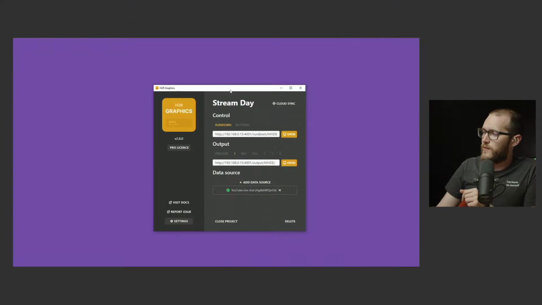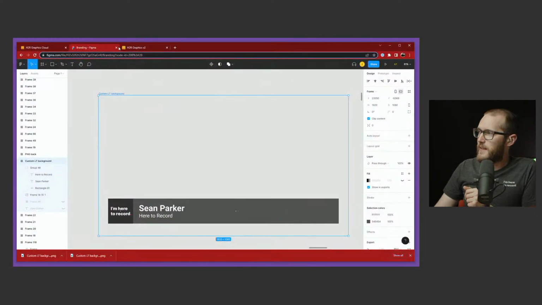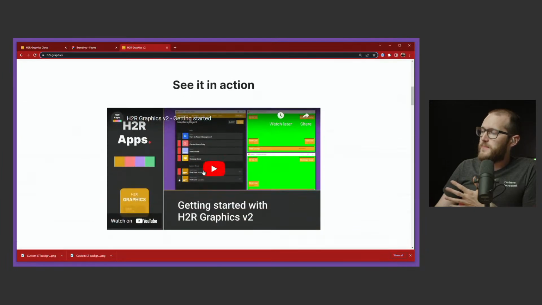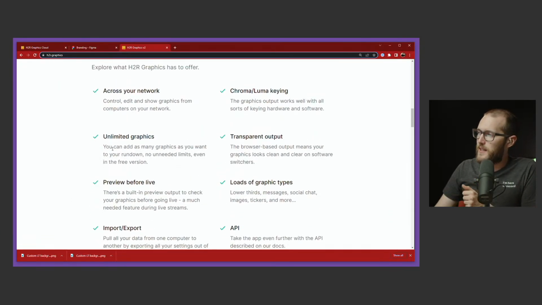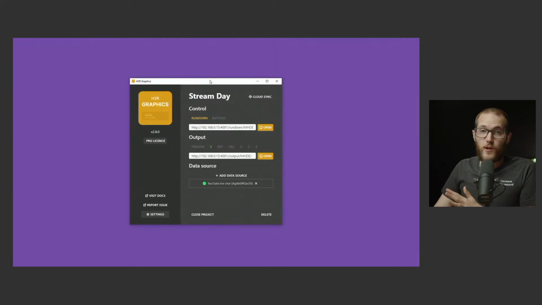Yeah, H2R graphics. Here's a little sneak peek of what that looks like. The idea here being that you download the application onto your local computer, and then if I just go over to the website, you have a control window and an output window, and from there you can show all sorts of graphics like, what do I have? Timers and lower thirds and tickers and all that good stuff, and social comments like I'm showing here on the stream today.